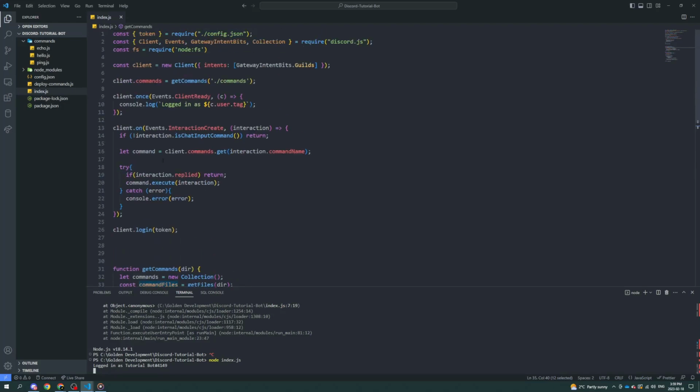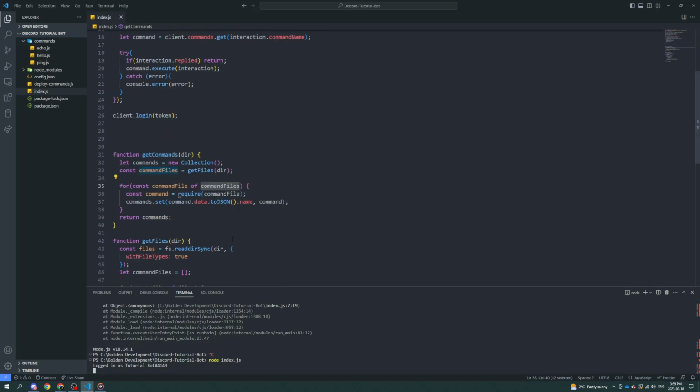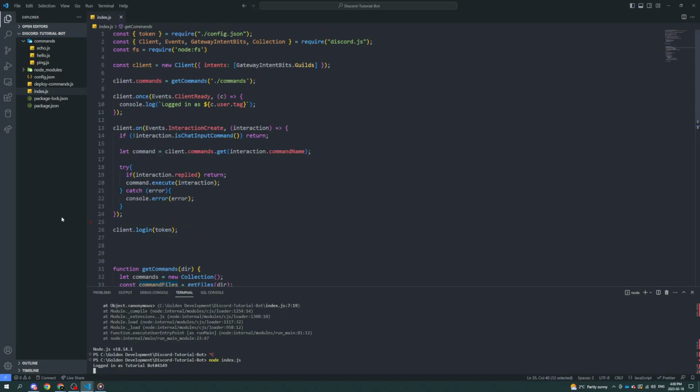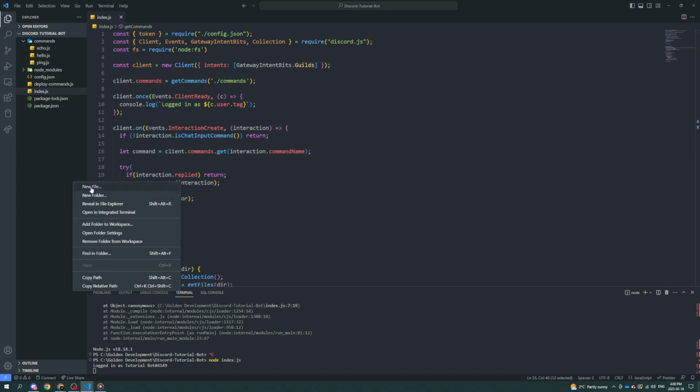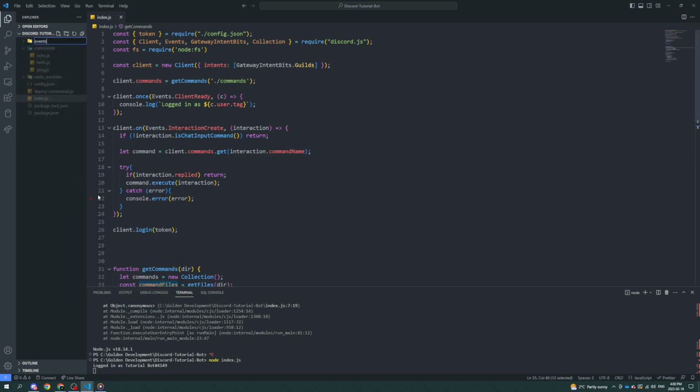Now we're going to make an event handler, which is going to change everything that's here once again. How fun. And what we're going to start with is making an events folder. Similar to the commands folder, this is going to have all of our files for events. One of them is going to be interaction create.